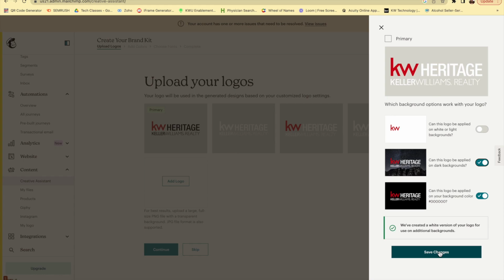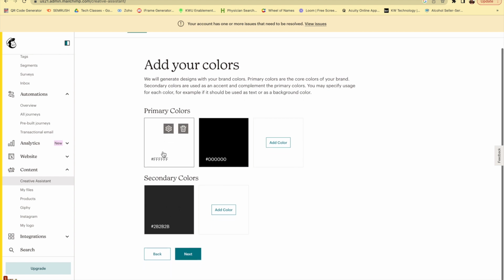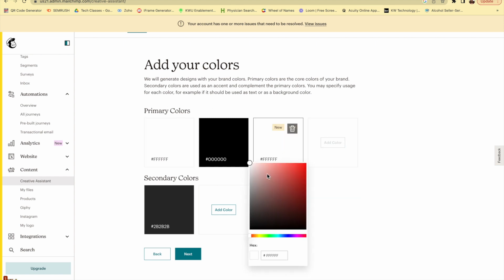Now I'm going to go ahead and click Save Changes. Like I said, you can add multiple logos in here as you would like. Then I'm going to click Continue. These are going to be the primary colors for my graphics. If you'd like to add any additional colors, you can click Add Color.